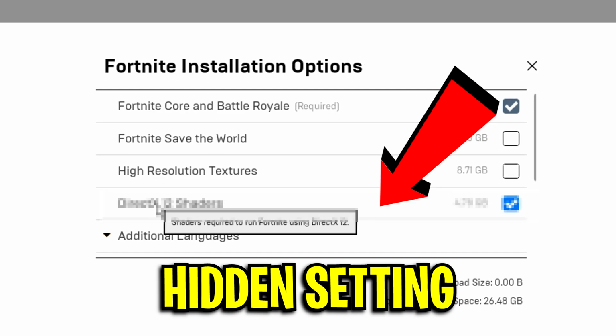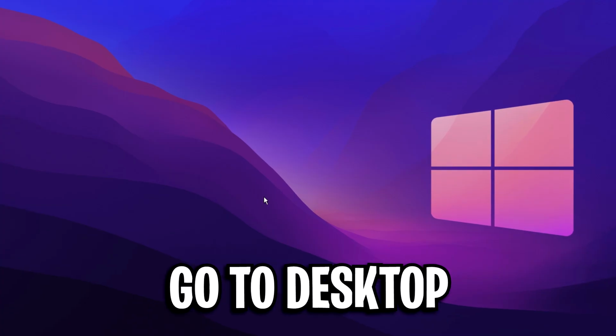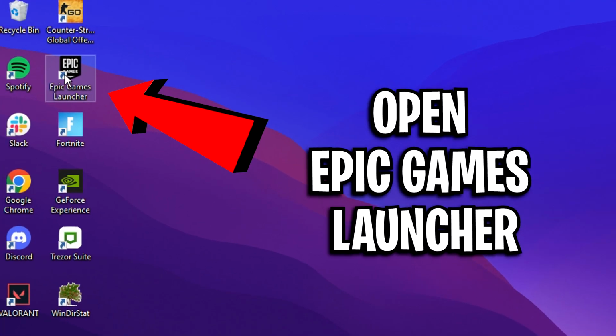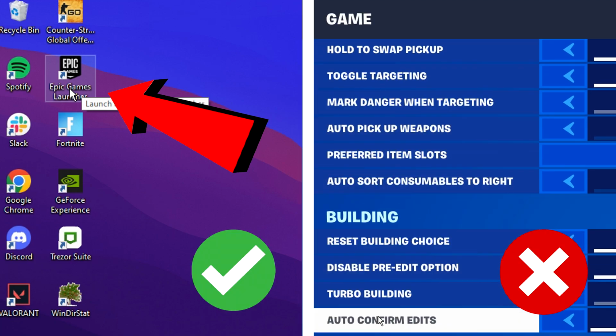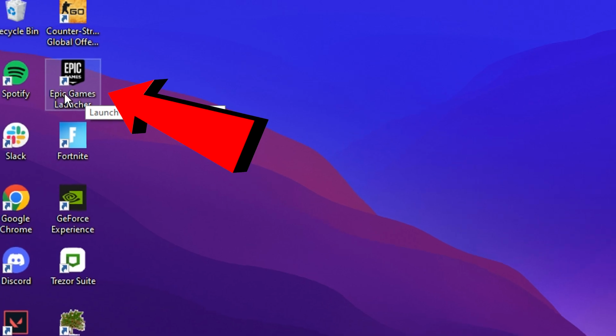But getting back to that hidden setting though, to even access it, you need to head over to your desktop and you need to open up the Epic Games launcher. That's right, because it's actually not found in the in-game settings. You need to go over to the Epic Games launcher.